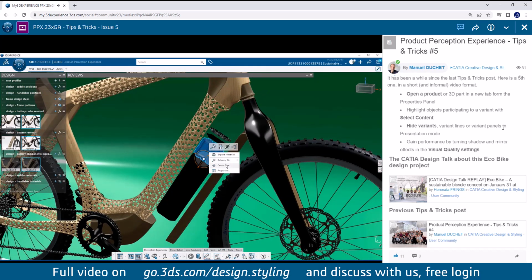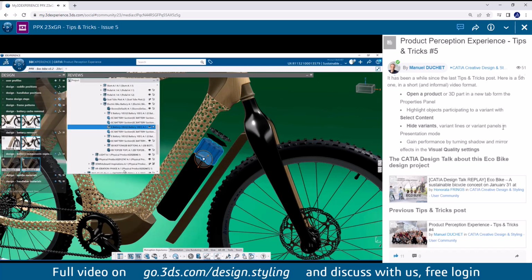Let's double check, bringing the tree, calling the select content command again, and 1, 2, 3 objects participating to that variant. So this is quite handy.